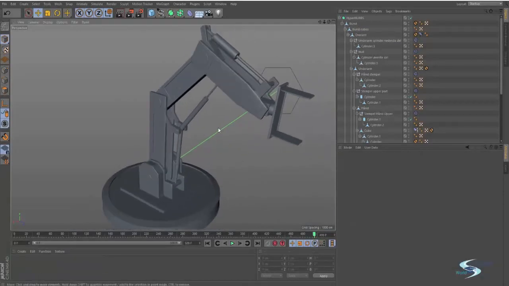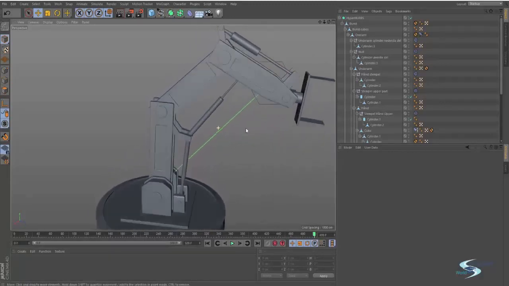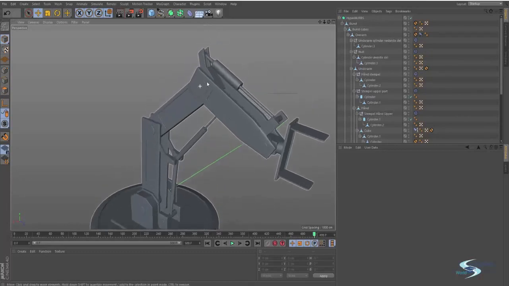So let's first of all start making the base color of this thing. It's going to be yellow, and then it's going to have some metal parts. This is going to be metal.